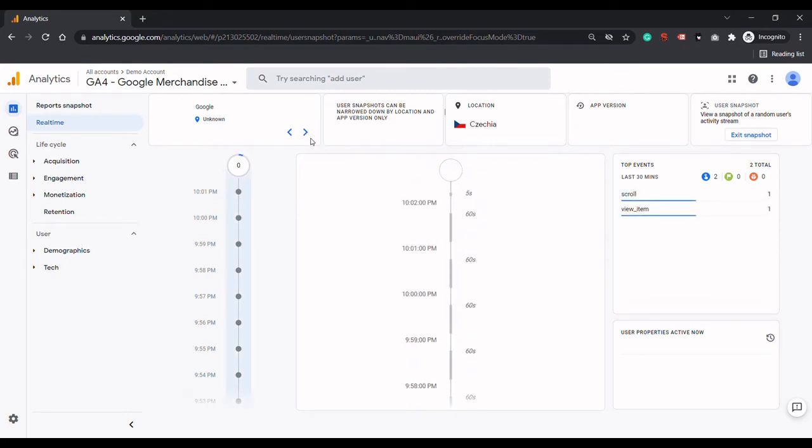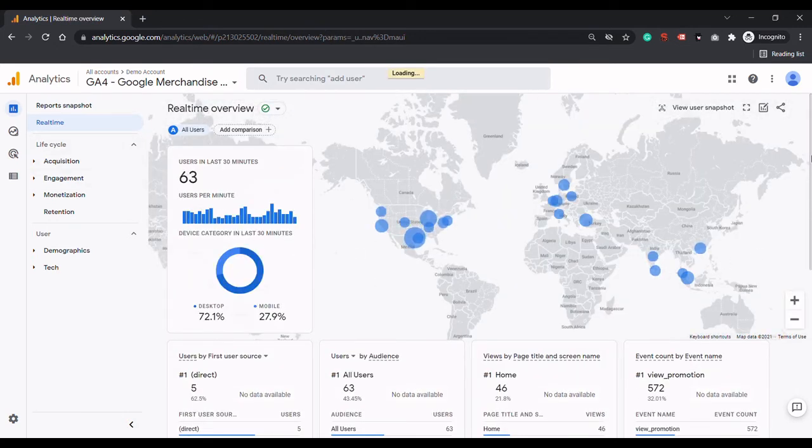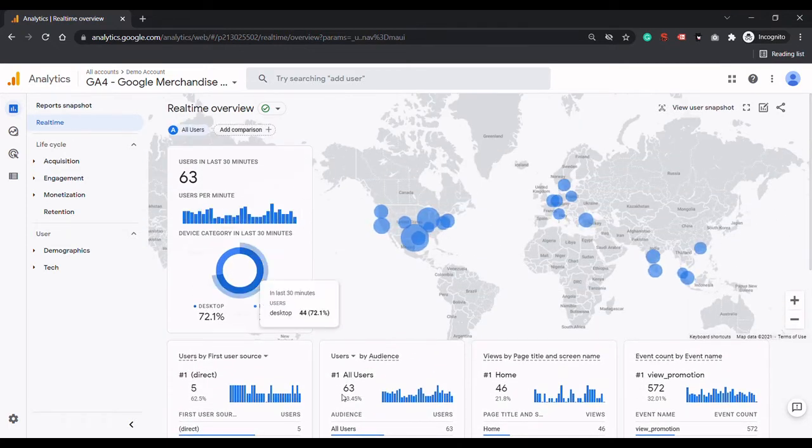So this is all about the snapshot, and if you want to exit, the option is given: exit snapshot. So I will click here and I will be redirected again to the real-time report. Okay, so this is all about the GA4 real-time report.